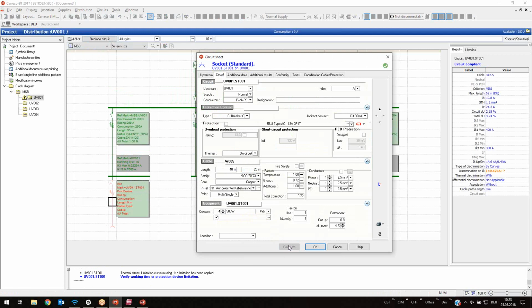Okay. So Caneco is choosing a C circuit breaker. It's a 30 ampere breaker here in this case with RCD 30 milliampere, so that we don't forget about it. And we have a 2.5 square millimeters cable calculated regarding the standard.